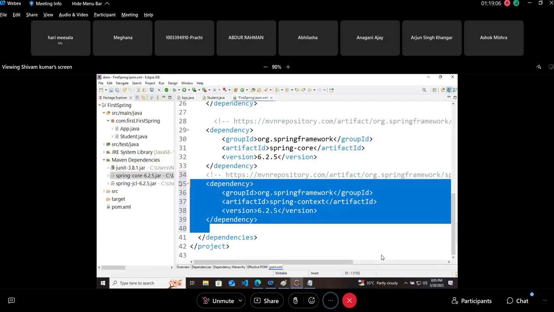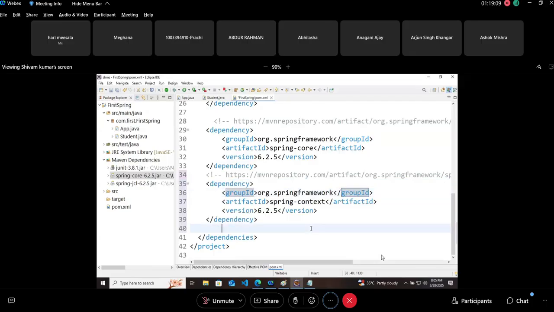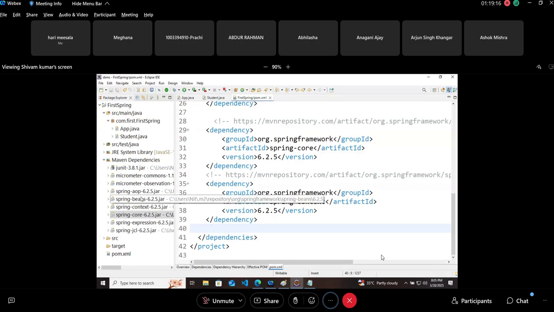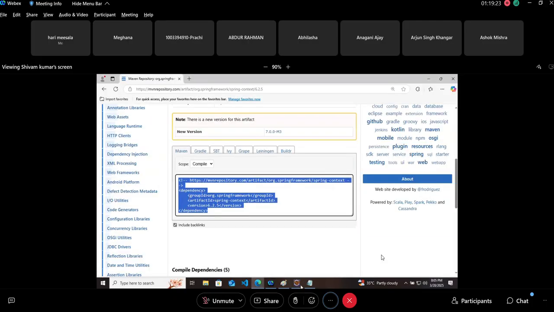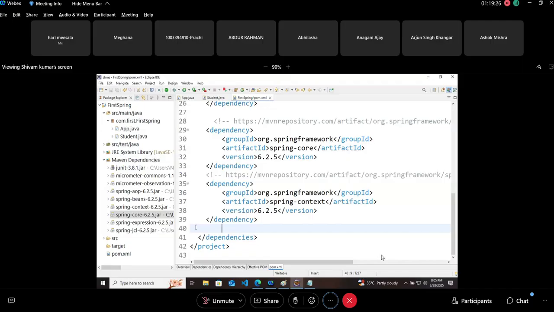Just save the file after keeping the dependency. When you press Ctrl S, the file will be saved, and you see a lot of jar files are added here by adding only one dependency. Now you know, if you are not adding this one dependency, how many jar files you have to download? You have to download Micrometer Commons, Micrometer Observation, Spring AOP, Spring Beans, Spring Context, Spring Expression, that's it.